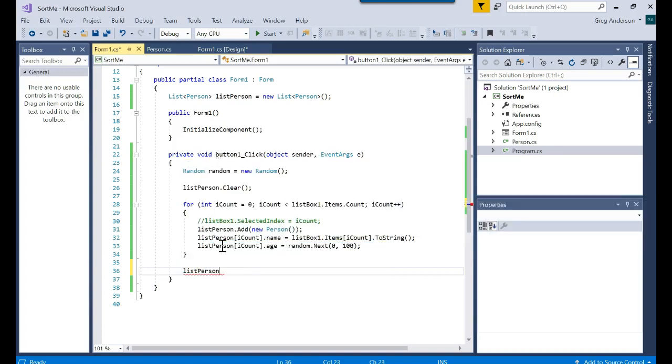And we'll say list person dot sort, because there's a sort method associated with it. And in that sort method, we can tell it how we want to sort it. The way that we're going to sort this is we're going to use what we call a Lambda expression. It's almost like an arrow function in JavaScript.